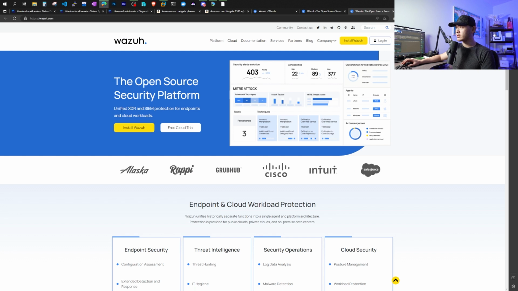Also, I want to take care of the endpoint side of things. So I need an XDR or EDR solution, obviously antivirus. I'm not going to pay for antivirus for every single device. And in fact, sometimes you can't even find antivirus for, let's say, your IoT device, right? So the tool I'm using is called Wazuh. Wazuh is actually a unified XDR and SIEM protection for endpoint and cloud workloads.